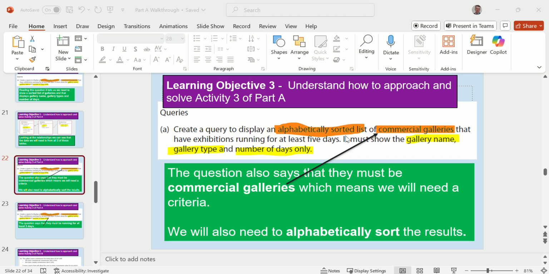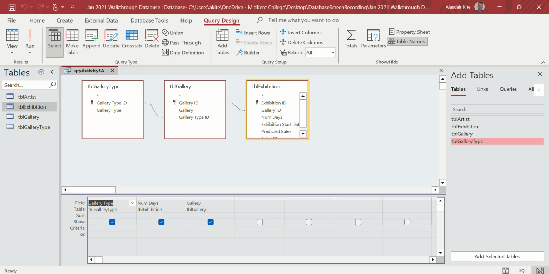Now then, when looking at the question, we need to add a criteria to the gallery type so that it's commercial. We can do that in the Access database under gallery type and in the criteria section, where we can add a criteria. Now it's very important that the criteria we write, because it's text, starts with a quotation mark. We must always do that if we're using text-based criteria.